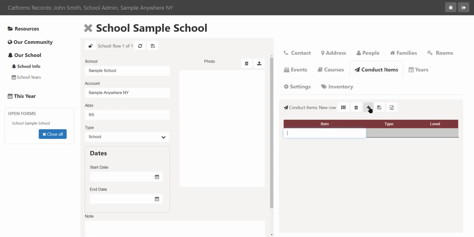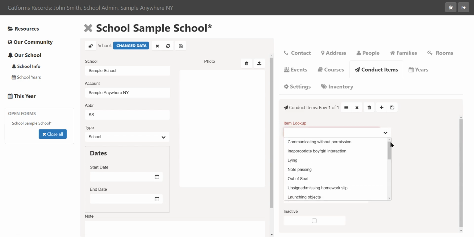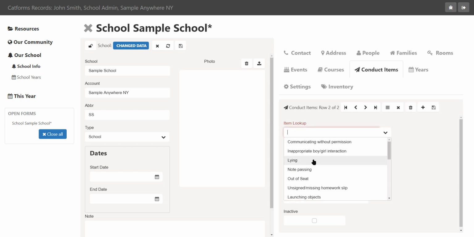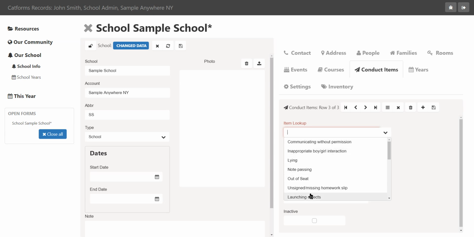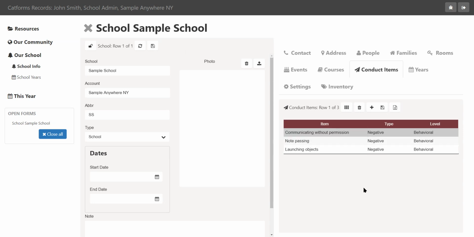Then there are conduct items. There is a list of conduct items that a school can choose from to use. It's a fairly sizable list, and a school can use all of them or none of them or whatever they would like. Let's just have a few here. We'll save that. Now there's a list of 3 conduct items they can choose from. Then we have school years. We'll talk about those later.